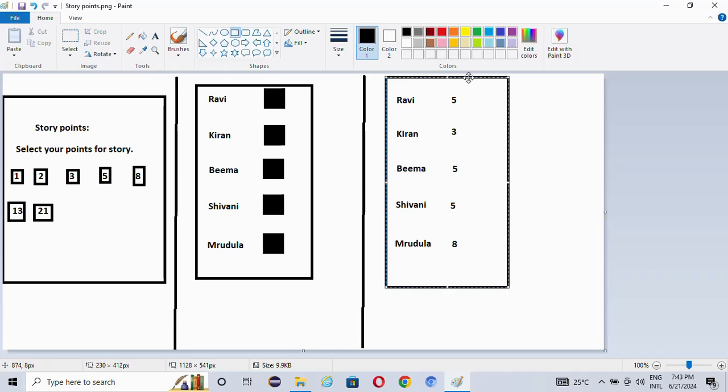so now see, we can consider that Facebook login story only. In that Facebook login story, one guy Ravi has given 5 points, Kiran has given 3 points, Bhima gave 5 points, Shivani gave 5 points, and Mrudula gave 8 points. Okay, so now which point do we need to give to the story?